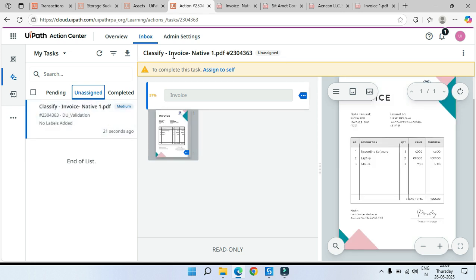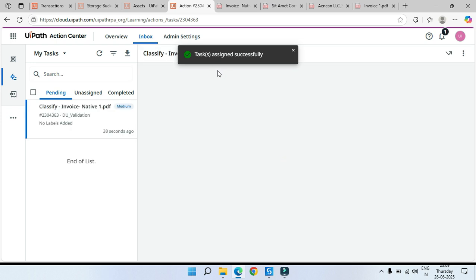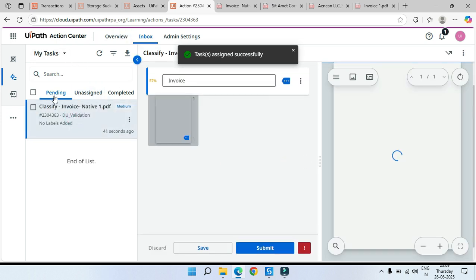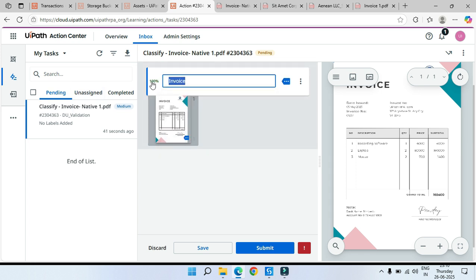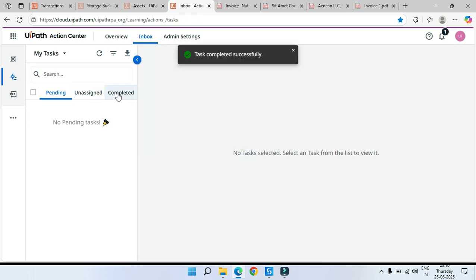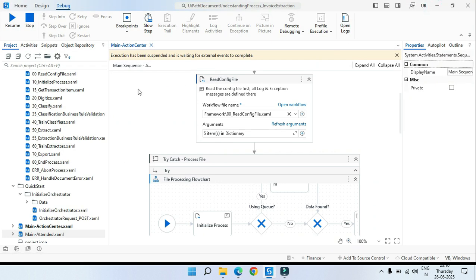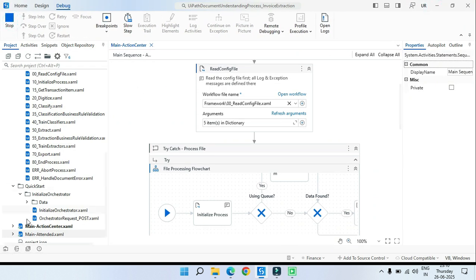It means this is to validate the classification. This is already selected with 57%. Now to change that, we need to assign to self. This is UiPath Action Center. Now this is inside the pending section. We need to select again so that it can make it 100%. Now submit. This is completed. Let's go back to this and click resume.